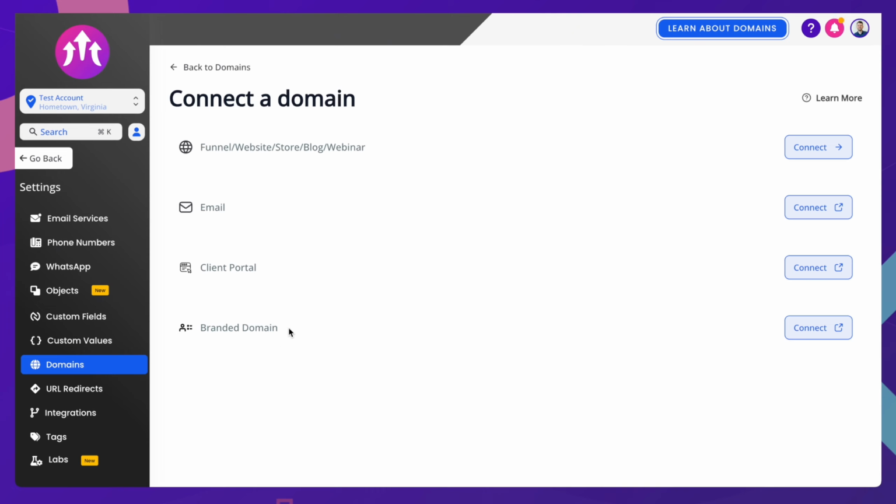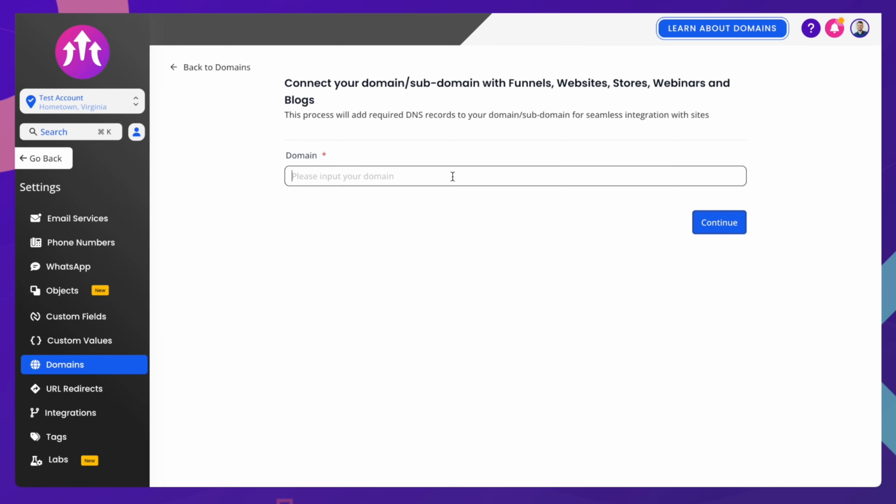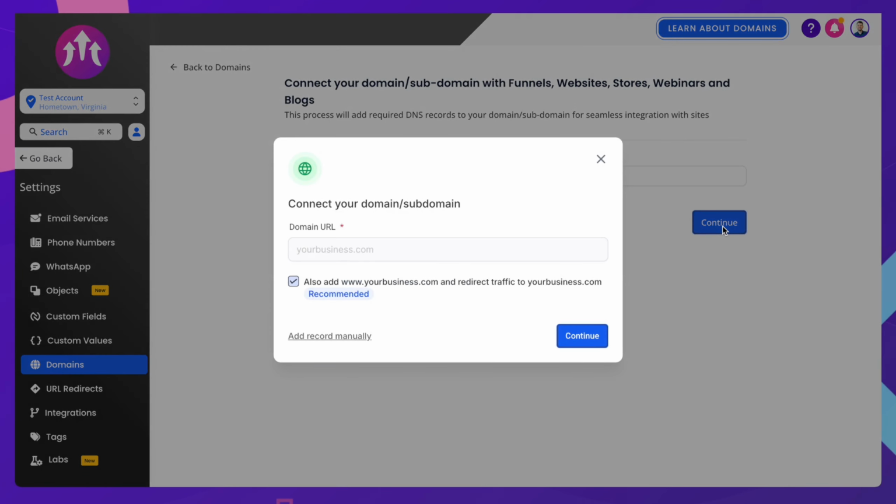As you can see, we now have these different options for connecting our domain to different services within the account. For this demonstration, I'll connect a domain for the funnels and websites area, since that's the most common thing you'll likely need it for. Just click Connect on the right, and in this case, we're just going to enter our domain name. I'll call this yourbusiness.com and click Continue.